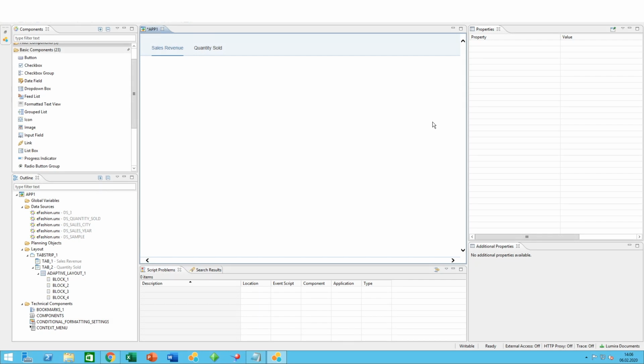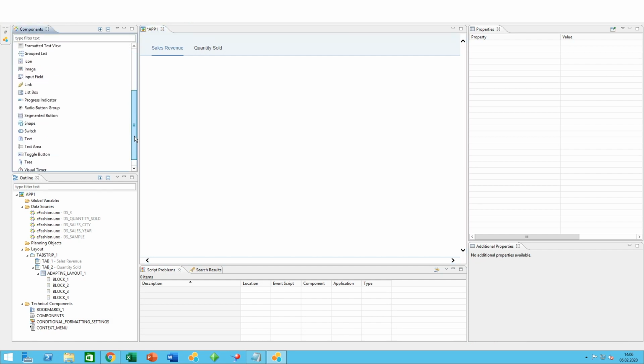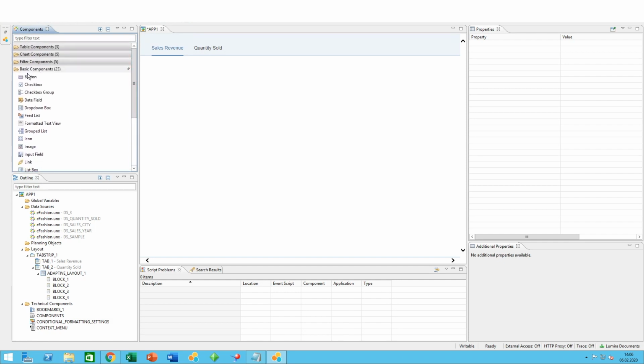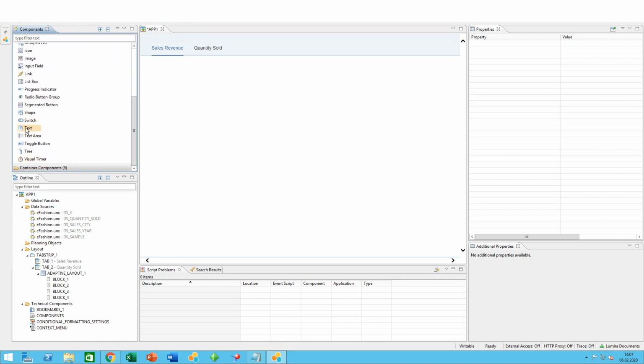Today, we will have a quick look at how to create and define basic components in your Lumira dashboard. For this example, we're going to use a simple text field with the word hello written initially on it, followed by a button component, which we will, with very simple scripting, specify that when you click on the button, the text in the text field will change to hello world instead of hello.